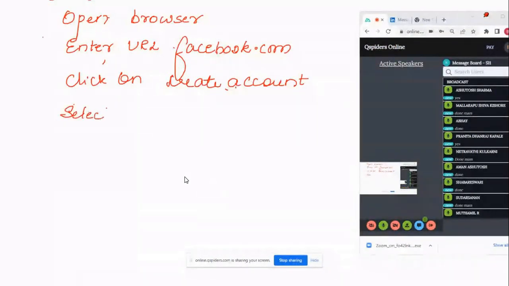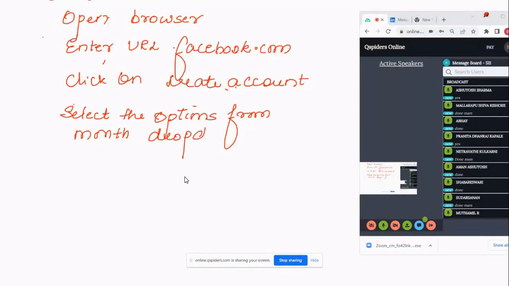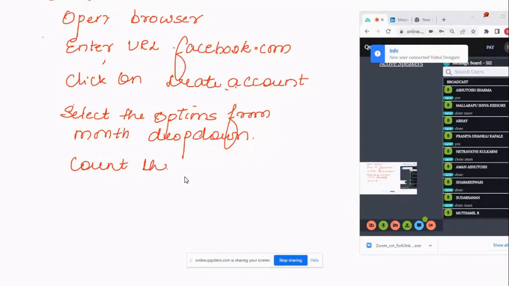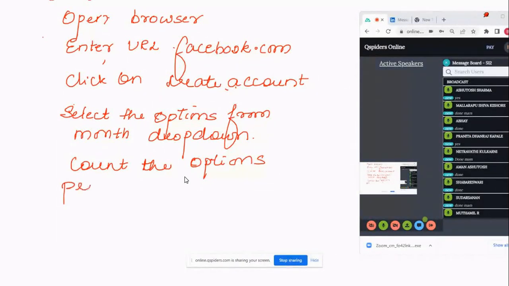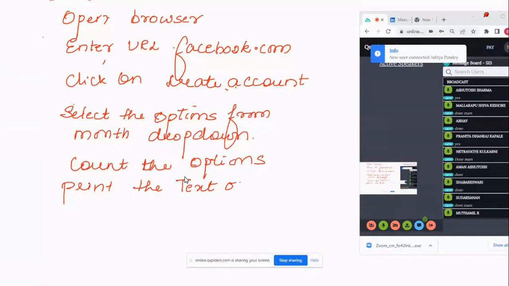Select the options from the month drop down. Count the options and print the text of the options.